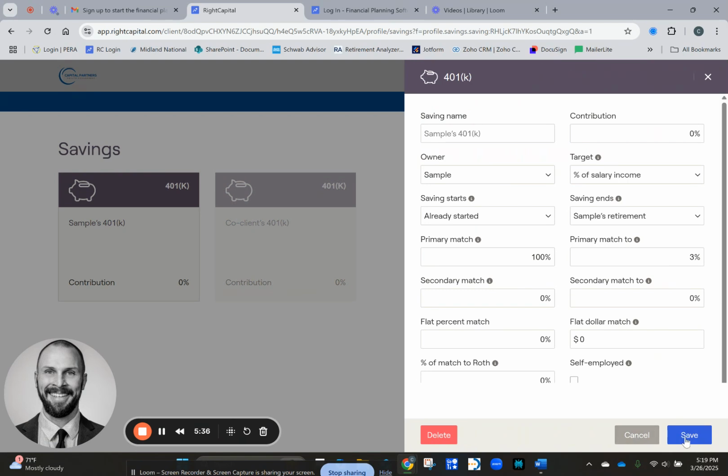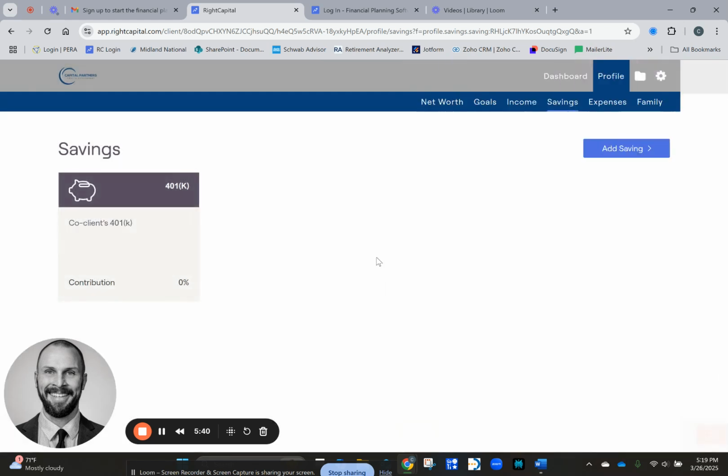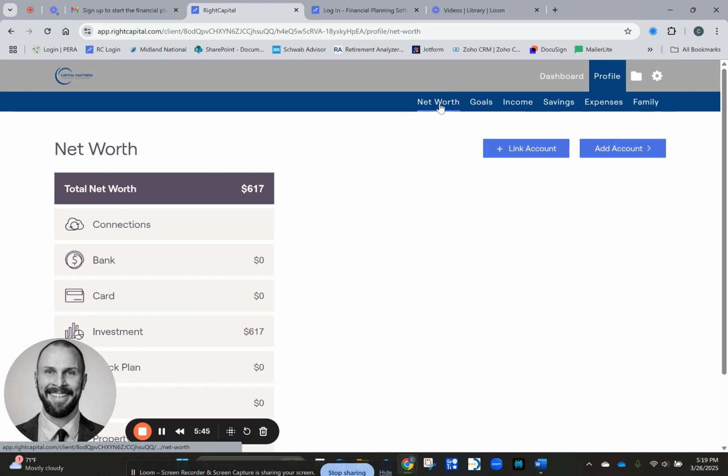So again, the main point with this walkthrough is just to familiarize you with how to create your account and then make it nice and easy for you to log in and see all your accounts in one place. So if you need any help with this, please don't hesitate to reach out to me. You can call, email, or text me.